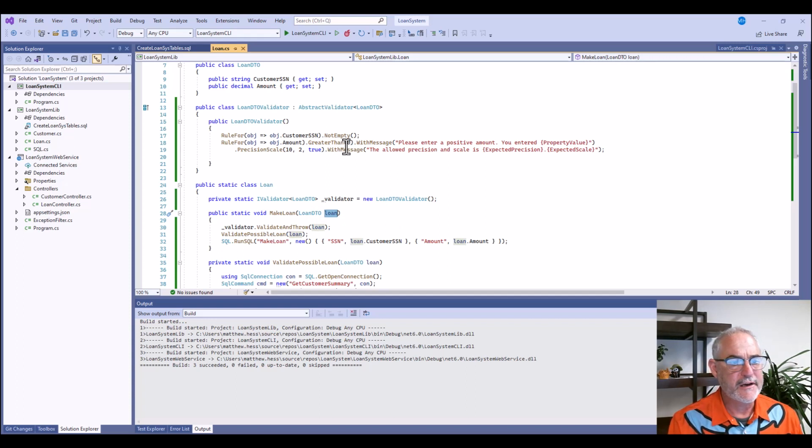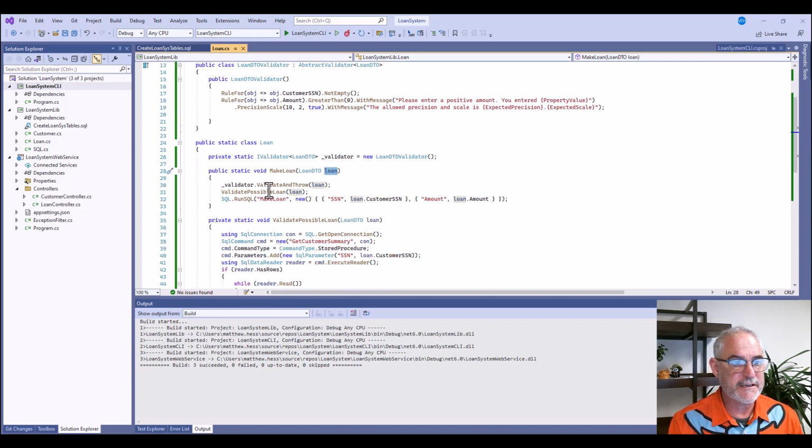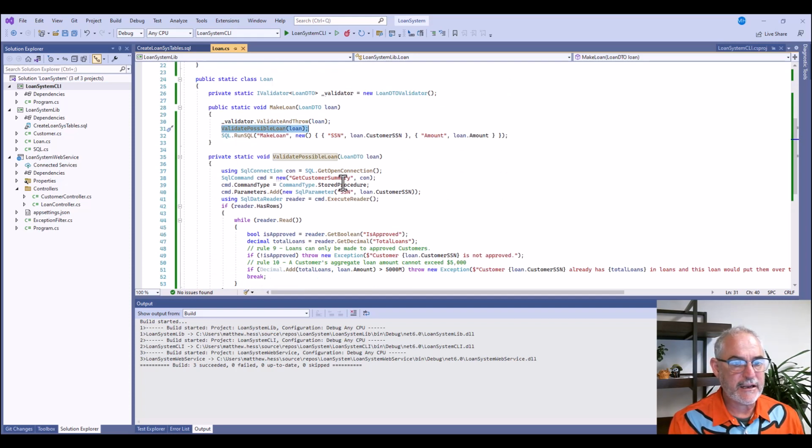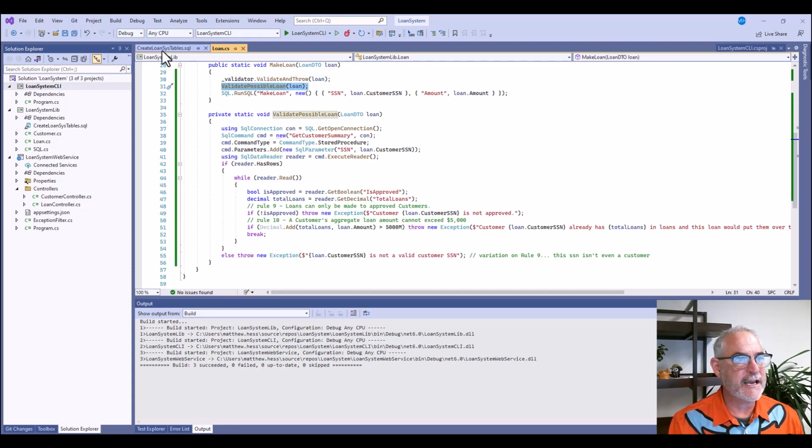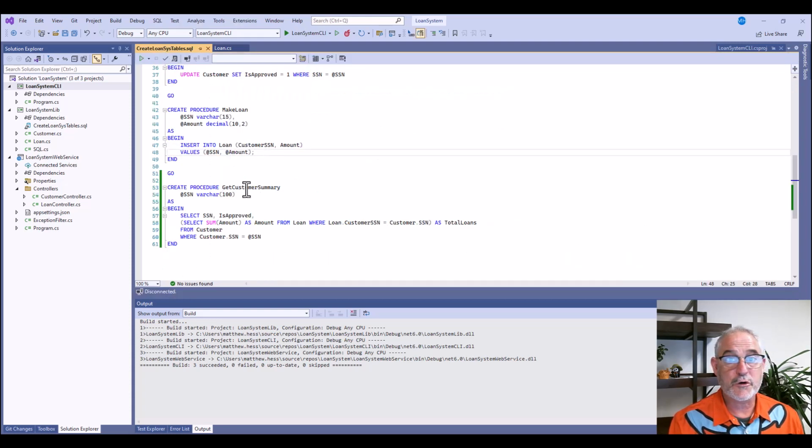So what do we do? Well, I've gone ahead and implemented what I think is the proper way to handle these kinds of complex business rules. I've written a function here called validate possible loan. And it uses a little bit of SQL. The first thing I did was create a stored procedure called get customer summary, where you pass in a social security number, and it passes back the SSN, the approval flag, and, using a correlated subquery, the total amount of loans that this person has so far.